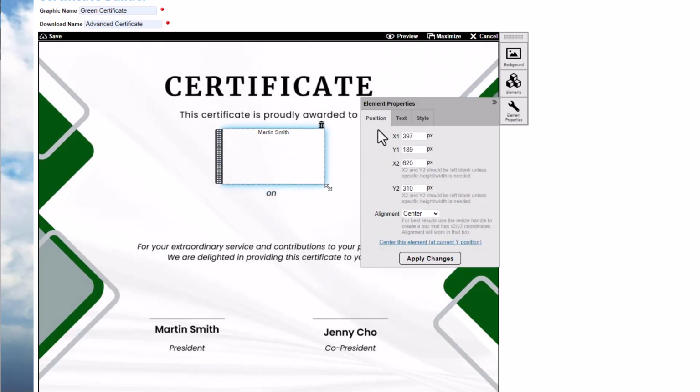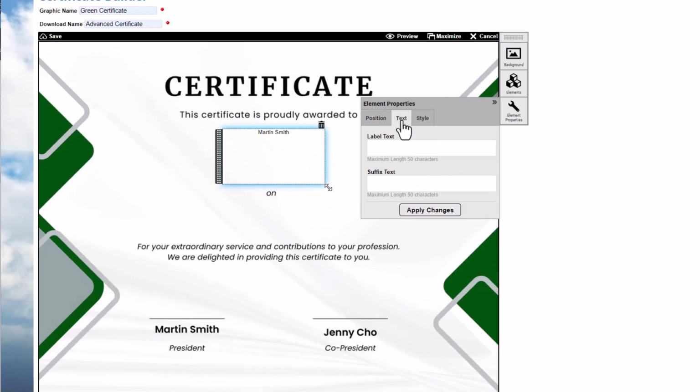Use the Text tab to add labels to your elements. Label text appears before element text, while suffix text appears after. In a name element, for example, you might add Doctor as the label and MD as the suffix.